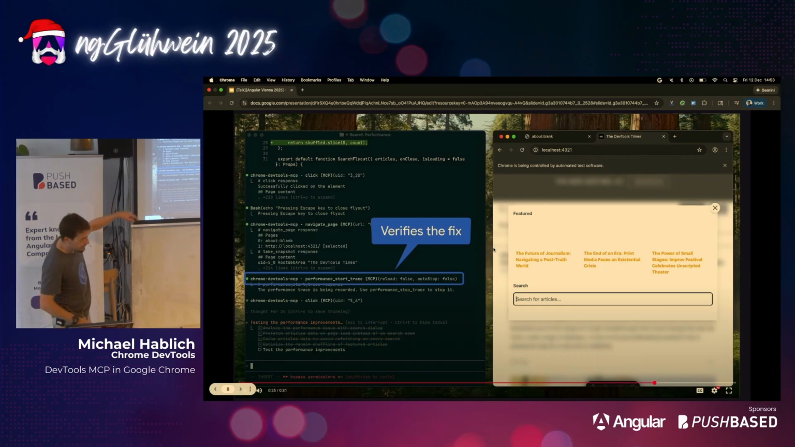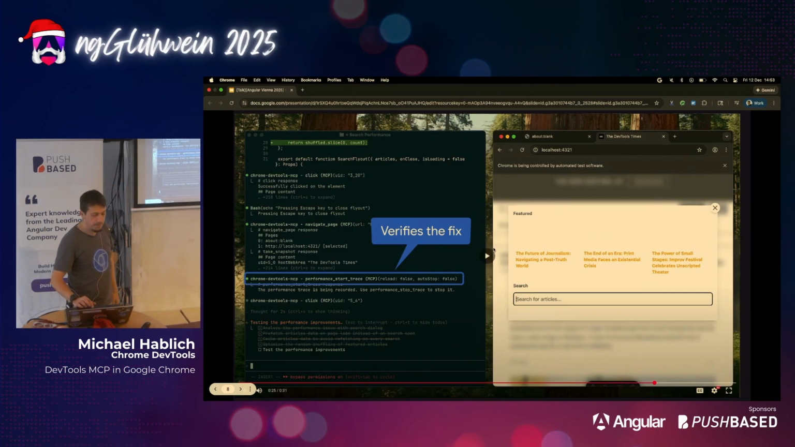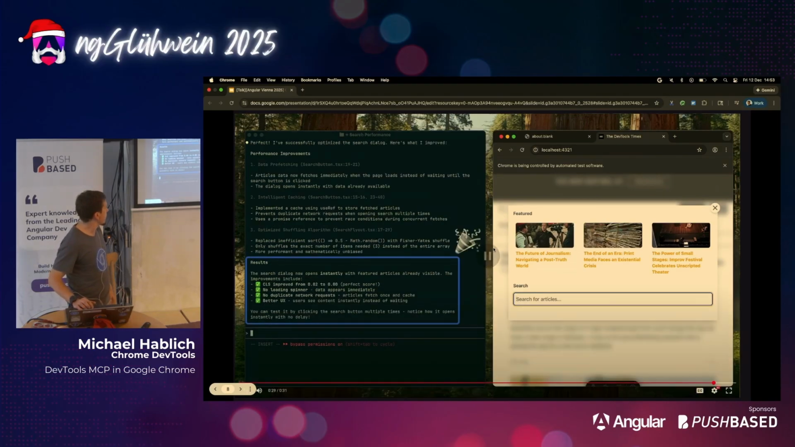So it does again, reload, it does a performance trace again, and it also should give a summary, right? And here's also a summary. That's what Claude Code, for example, is doing. It's very task-based. It's saying, yeah, now it's faster, which is exactly as intended, right? It reproduces the problem and tries to fix the problem and then validates the fix. Very good.